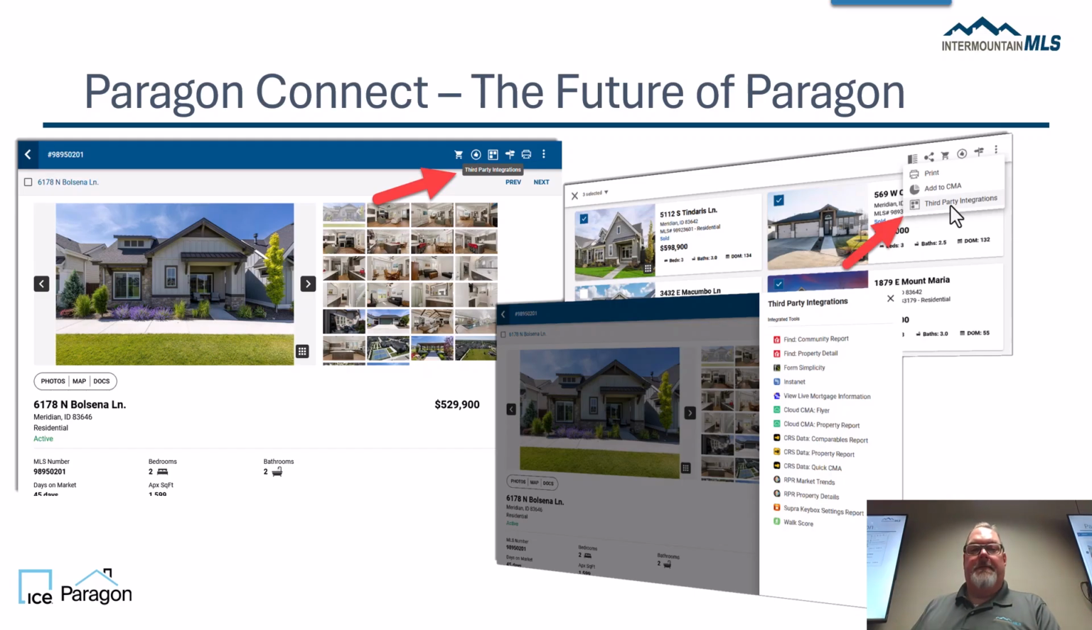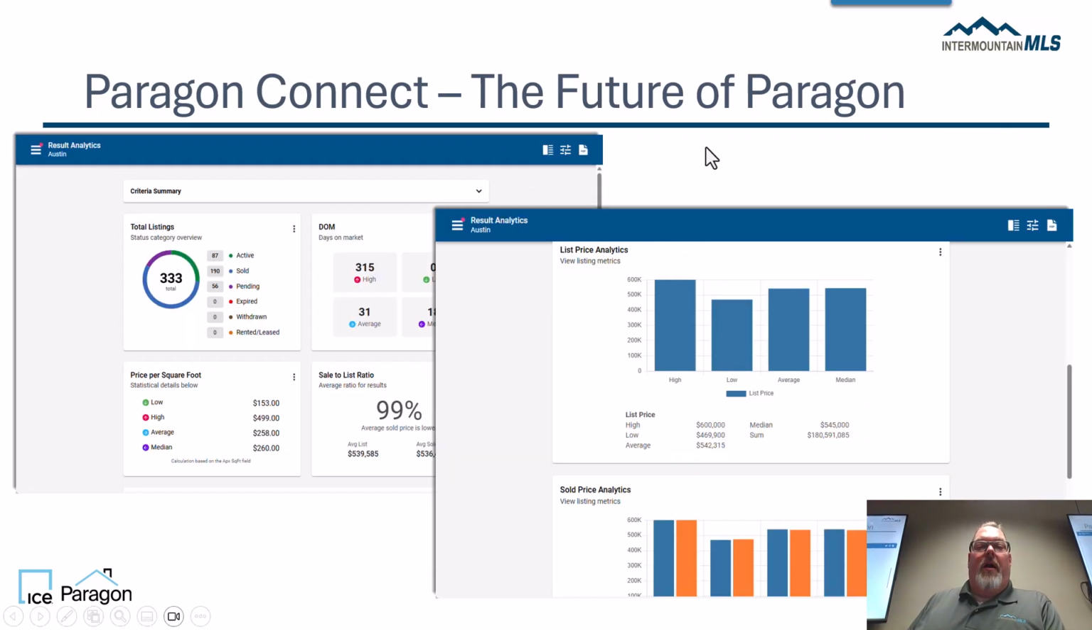In Paragon Connect, one of the reports they have is called Result Analytics. It basically lets you run a search and then gives you analytics based off that result. So like the number of listings, the days on market, high, low, average, and median, price per square foot, sale to list price ratio if you've got sold listings, list price analytics, all of that is built into Paragon Connect. And of course you can PDF that or share that however you want to do that.